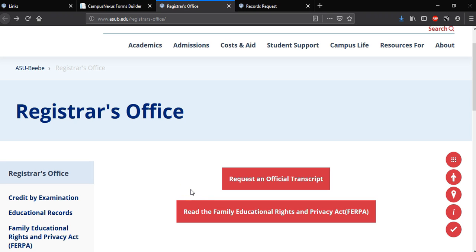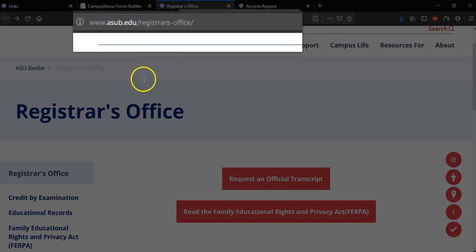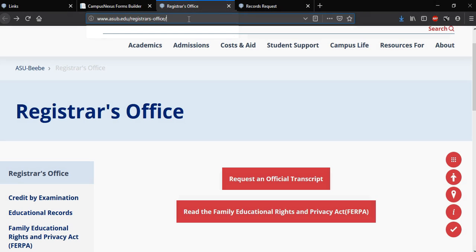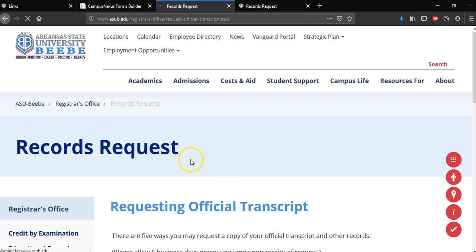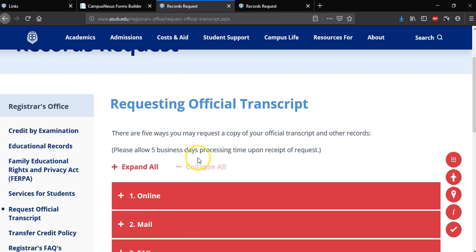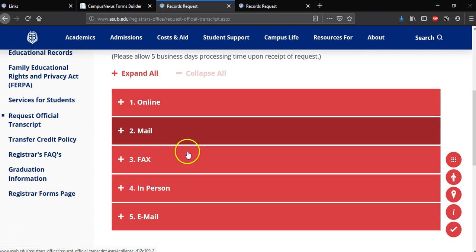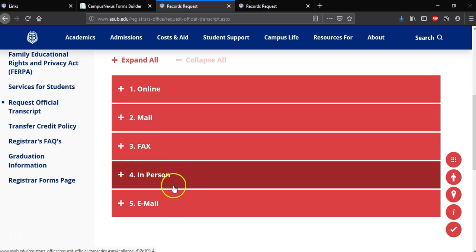Another great resource on finding out about how to send an official transcript is the Registrar's Office page at asub.edu. Once you're there, you can click Request an Official Transcript, and then, as you scroll down, it gives you a bunch of information about ways you can request one: online, mail, fax, in person, or email. During this demonstration, we mostly covered online.